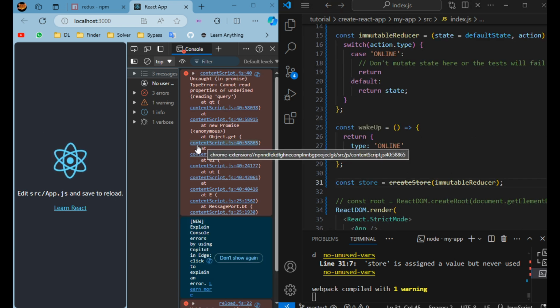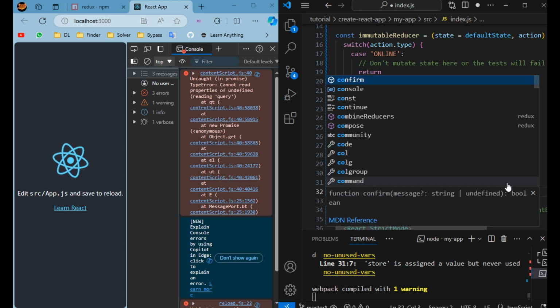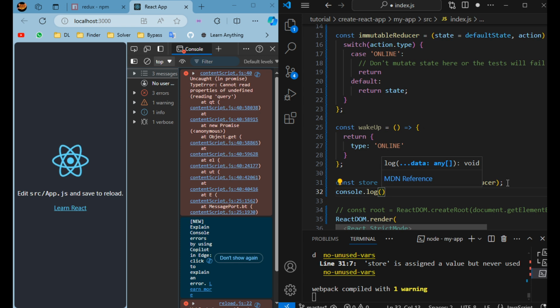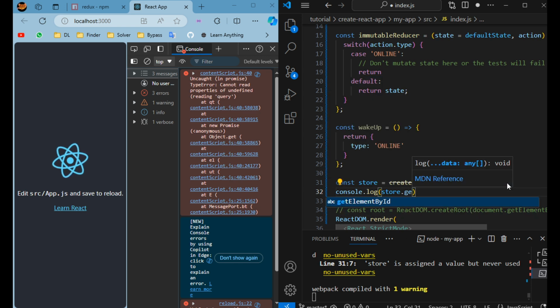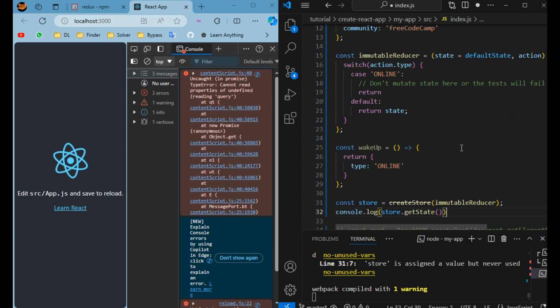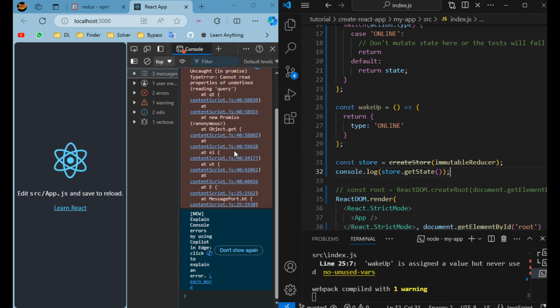Okay, let's try to view the console log of the Redux store. Let's console.log with the open brackets and try to view the store.getState. We are trying to get the current state of the store component from the createStore. Let's try to save it to see what's going on. Ctrl+S, and then let's see the message.